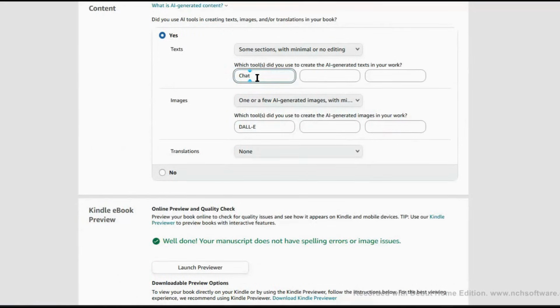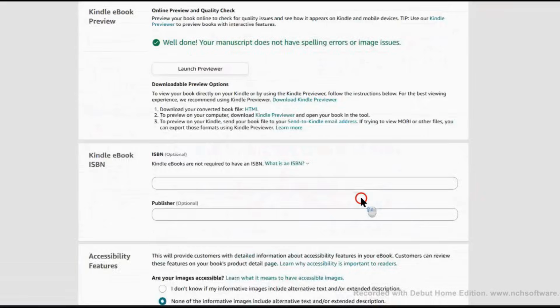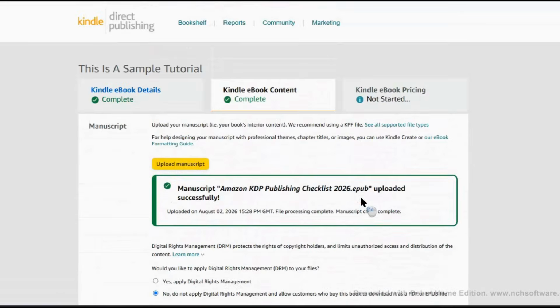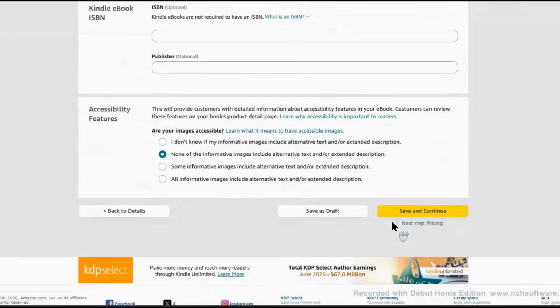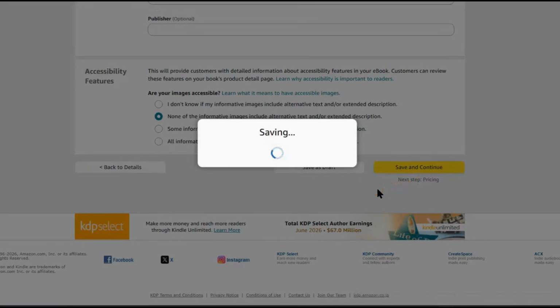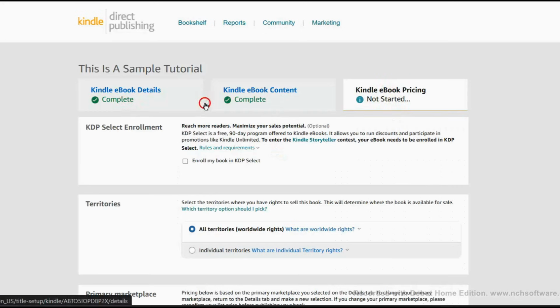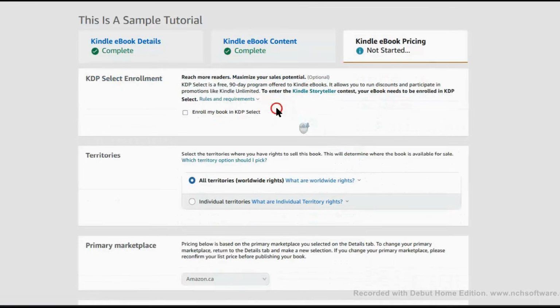ChatGPT is what I've chosen. And so pretty much I think I've covered everything in this first tab. Now we haven't got to the pricing yet. So if we scroll down and say, okay, continue, we'll see if it's going to let me continue. Once it does, I'm on the third tab. See? Complete. Now we're on the third tab.